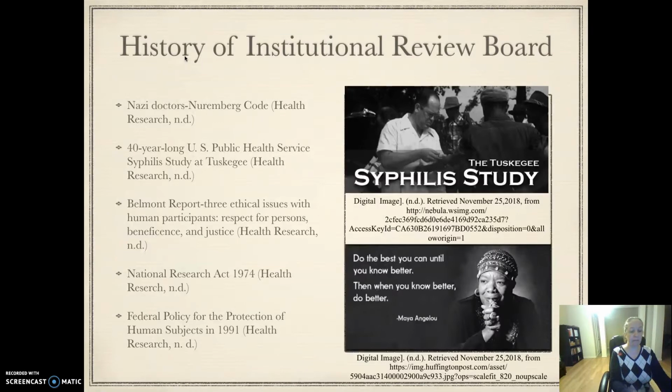It is easy to take a holier-than-thou approach and say what awful things the Germans did during World War II, and it was truly awful, but that being compared to the U.S. study on syphilis that took place in Tuskegee. The result of that research study being brought to light was the Belmont Report. The Belmont Report stated that human research participants should be treated with respect, beneficence, and justice.